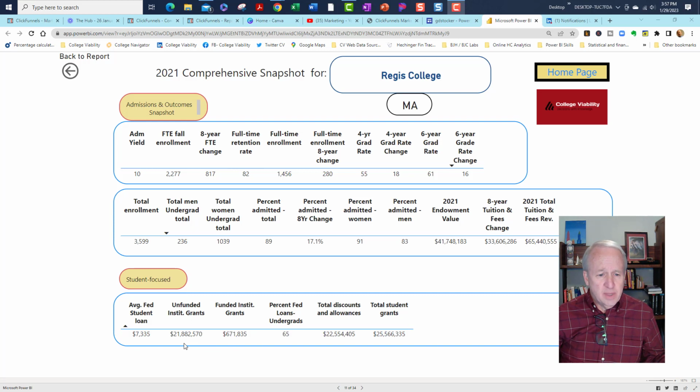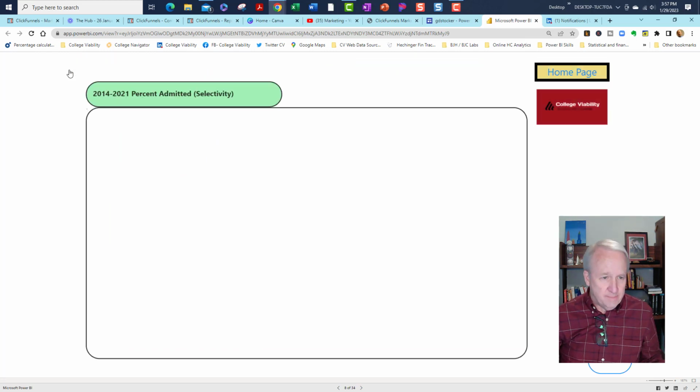At Regis, there was almost $22 million in unfunded institutional grants. Call it merit aid, call it scholarship, call it whatever you want. And not even $1 million in funded grants where they actually get revenue. So that's one of the four drill throughs.